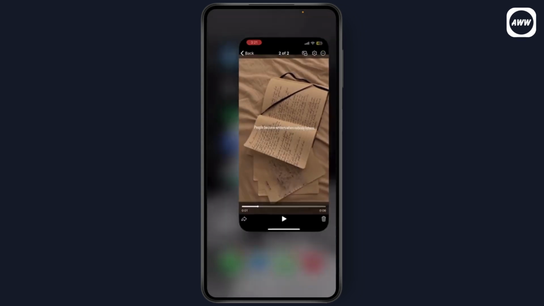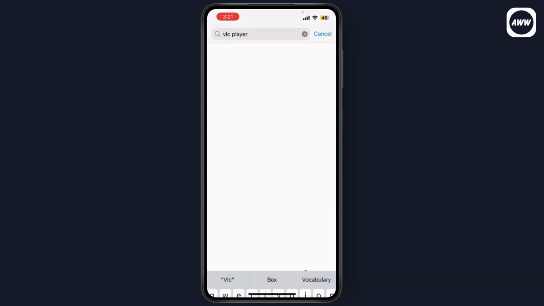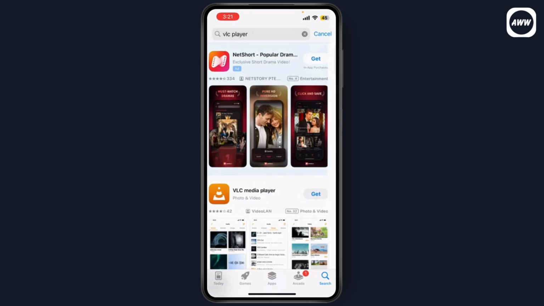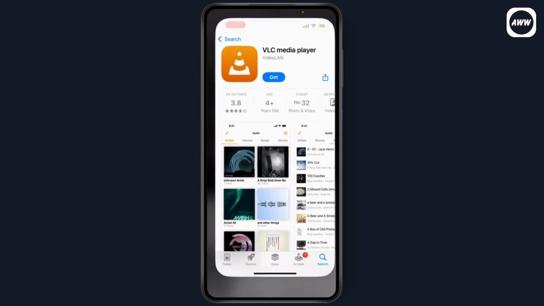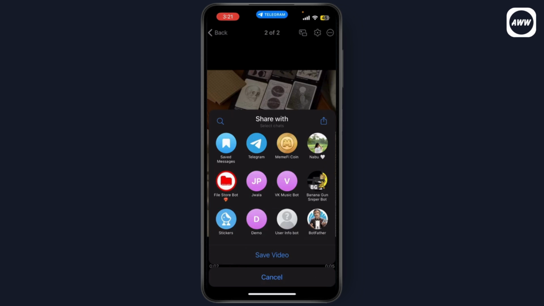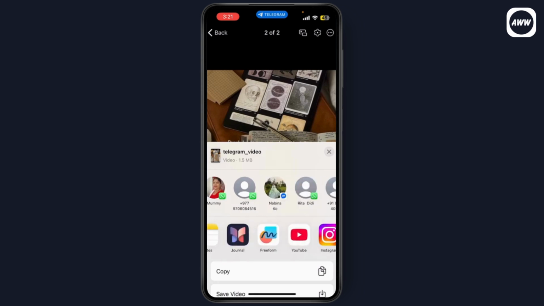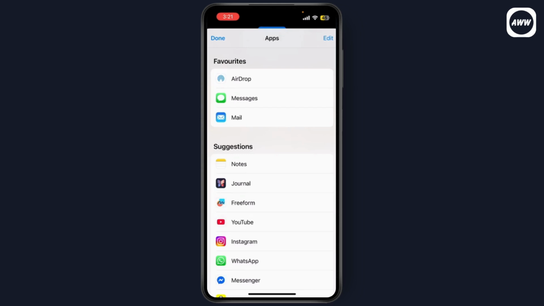Or the next thing you can do is you can go to your App Store and search for VLC media player. Once you find it, you can install the VLC media player. After installing it, you can go with share, which is on the bottom left, and then tap on share again, which is on the top right. And here you need to select VLC media player in the applications, and once you tap on the VLC media player, you will be able to open or view that video.